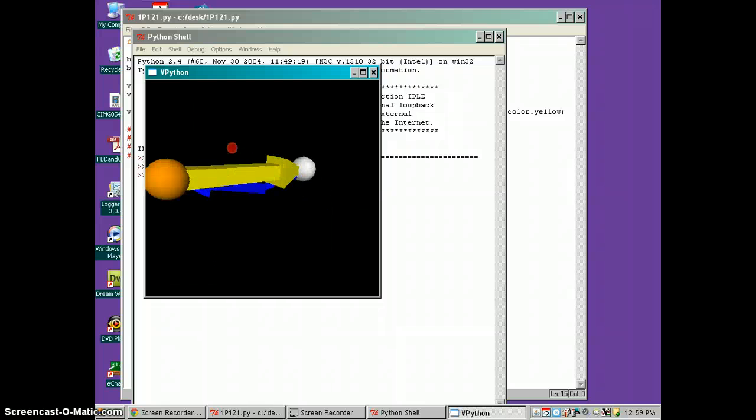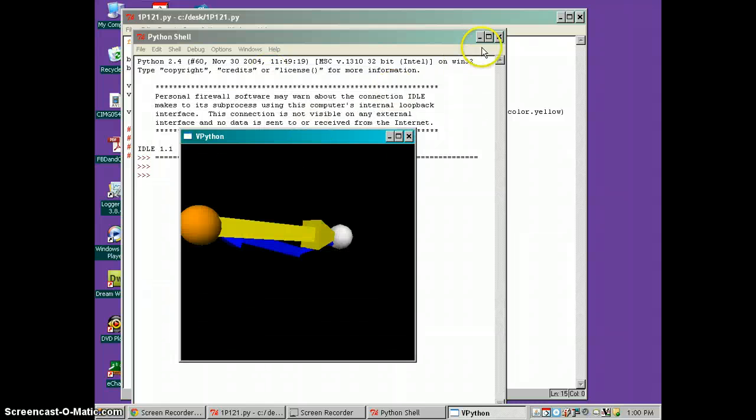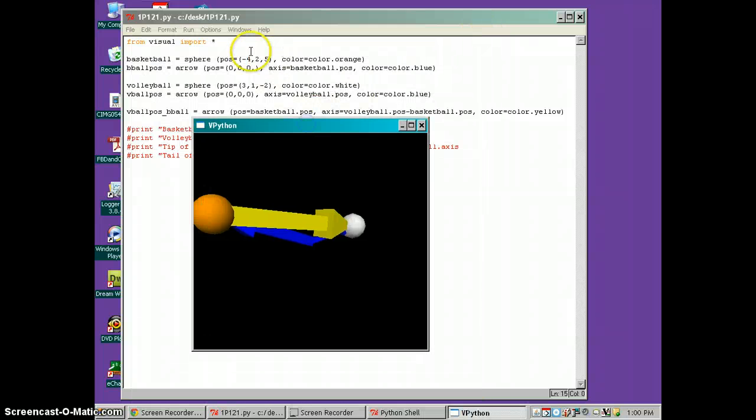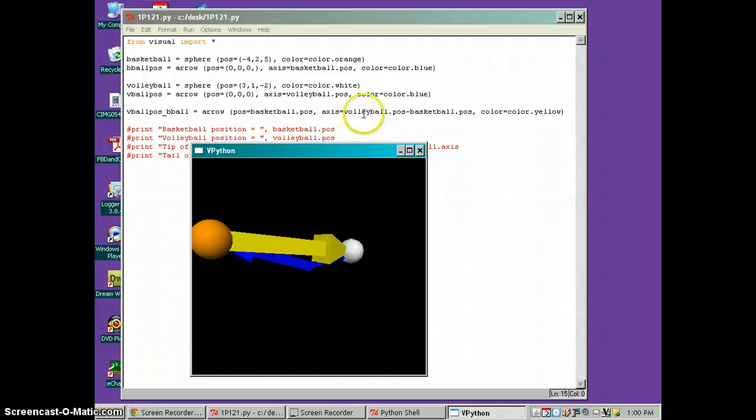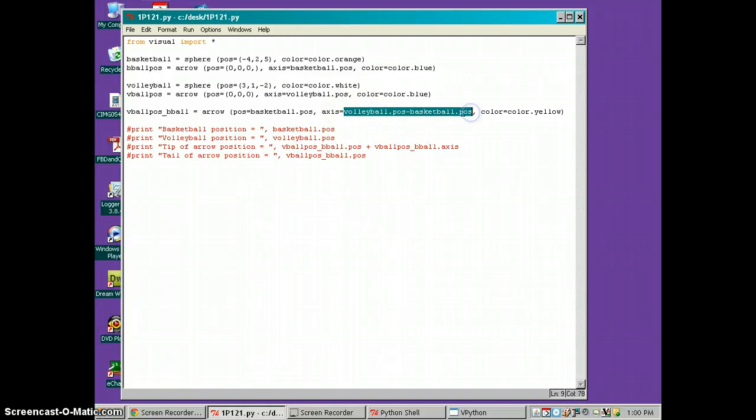Yep, it did. The basketball and the volleyball are in new positions. Here's the origin. We still see we have the blue arrow that goes from the origin to the basketball. We have the other blue arrow that goes from the origin to the volleyball. And then we have the yellow arrow that points from the basketball to the volleyball. It gives us the relative position of the volleyball relative to the basketball. So everything automatically adjusted just by changing those numbers in the beginning. So that's one of the strengths of using symbols whenever possible, is that you don't have to update it every single time. I only had to update it once, and then everything else just fell into place automatically by using the variable names.